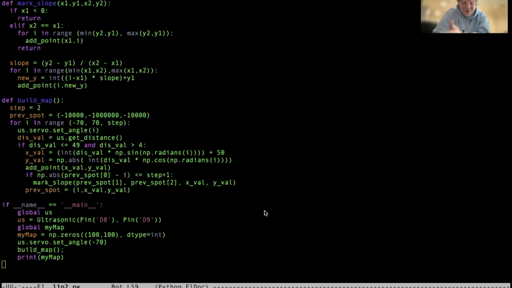Okay, so for our function to make the map using the ultrasonic sensor, we create a map, which is a NumPy array of zeros. We set the servo angle to -70, and then we start the build map process. This build map process goes every 2 degrees. It will scan and then test our current angle to see if there was a previous angle that it matched with to draw in between.